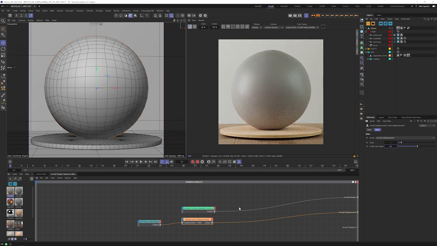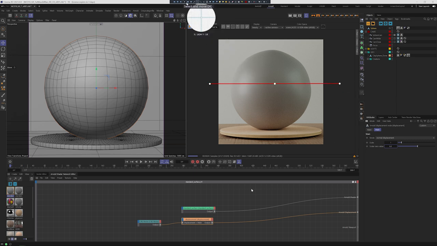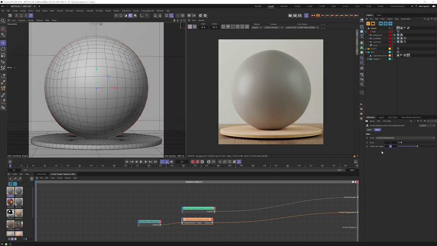This is like your water level. So you have to imagine that, let me just draw on the screen really quick. If this is 50% gray, that's your water level, right? So anything that is above 50% gray in your displacement map is going to push up out of your surface. Anything that's below 50% gray is going to push down into your surface. So that's what the scalar value is. So we typically leave this at 0.5.